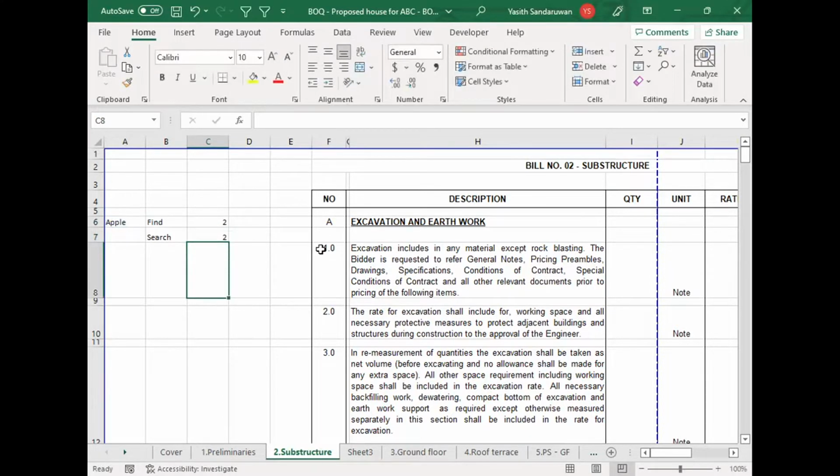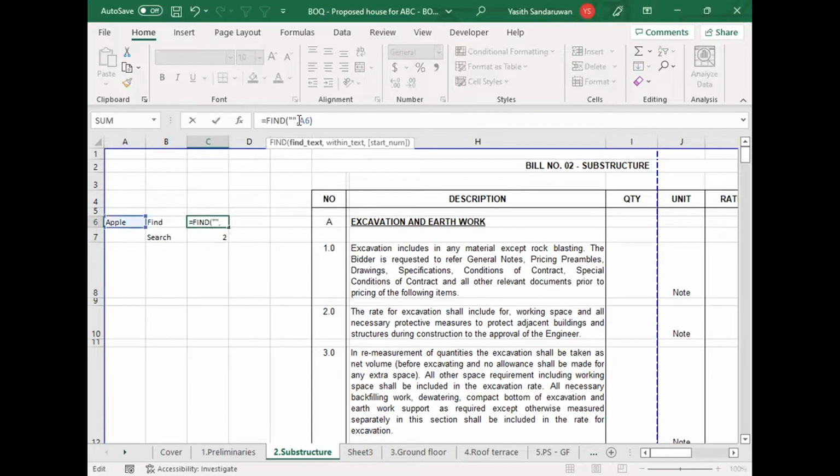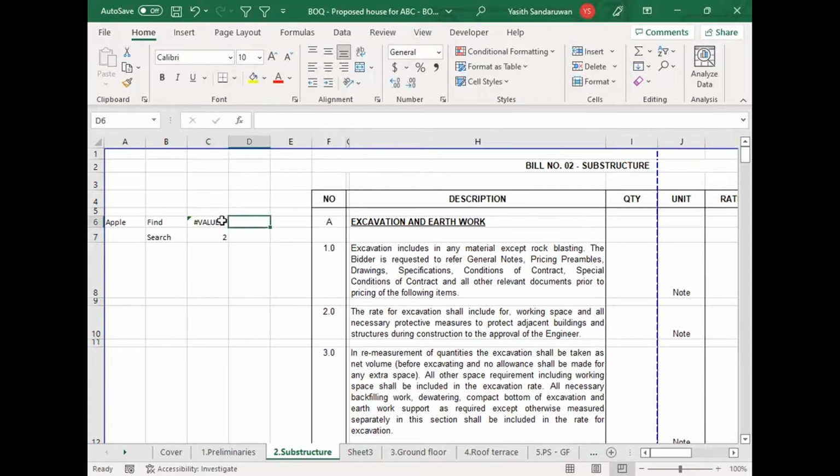It still gives me the result. The search function still gives me the result. But what if I change the letter P in the find function to a capital P? It does not find anything. That means the search function is not case sensitive, but the find function is case sensitive. Okay. So if the find function cannot find something in the text, it returns an error.